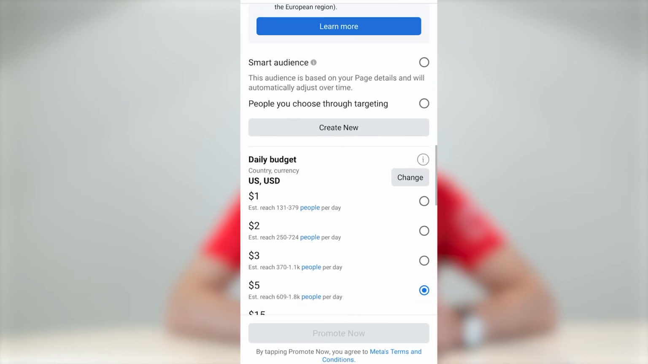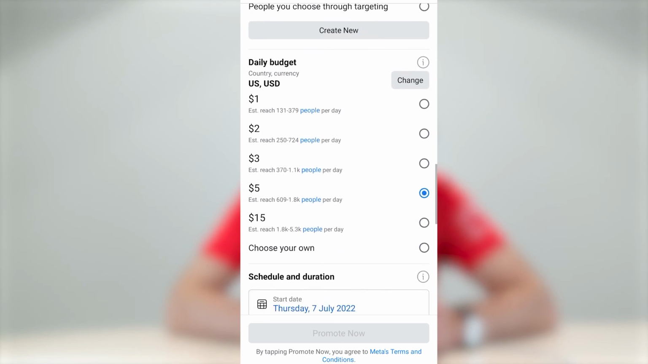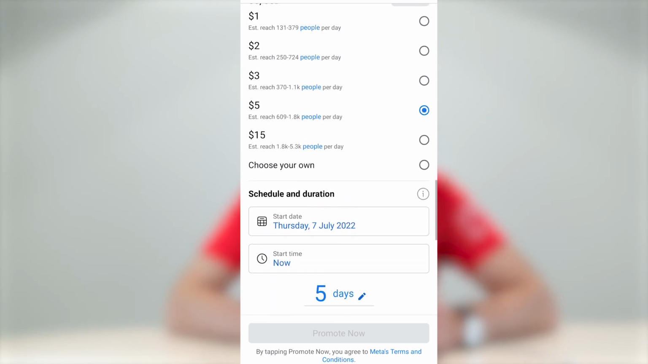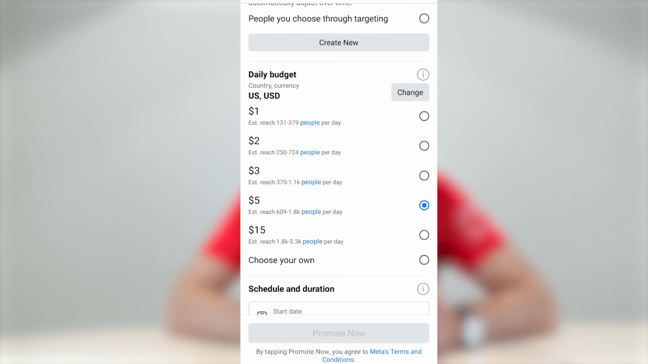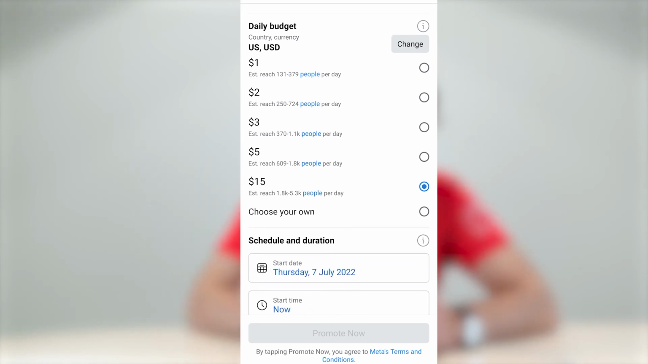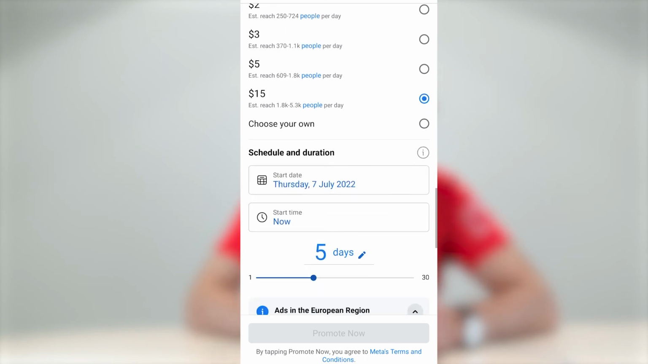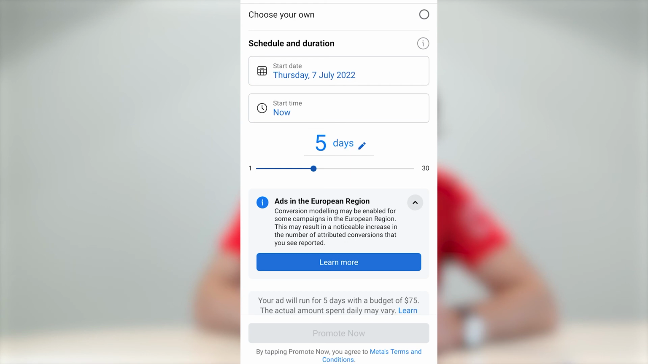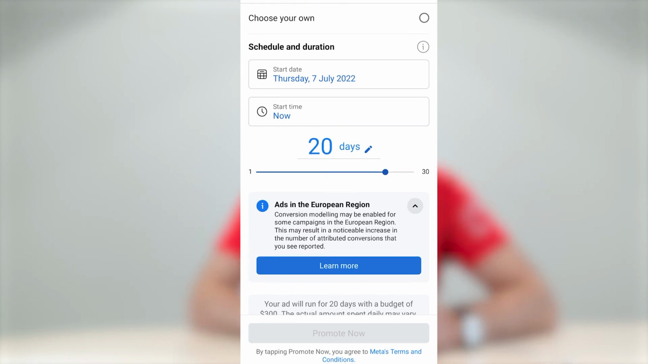Great. And now let's apply a daily budget. So as you can see, we have the choice of our own or choose one of these. So let's say that we're gonna have $15 per day. So, and see, again, here is gonna give you an estimation of the reach that you're gonna get with this campaign for $15 a day for 5 days. But again, you can change this, right? You can change this for 20 days, although 20 days campaign, it's a bit too long. Let's set for 15. Here we go, 15 days.